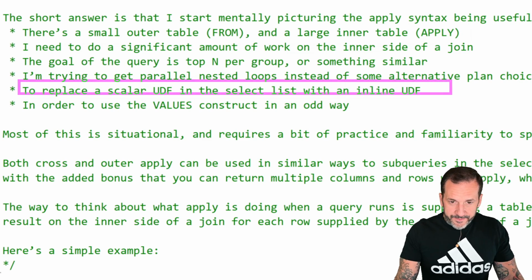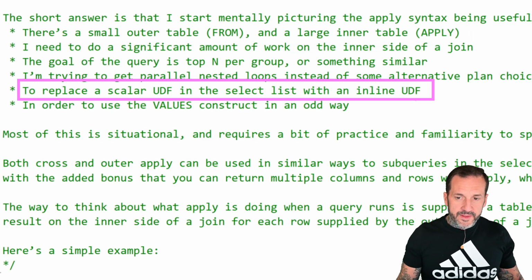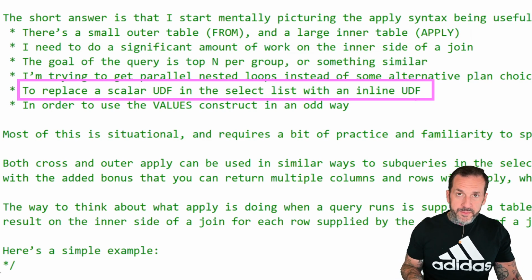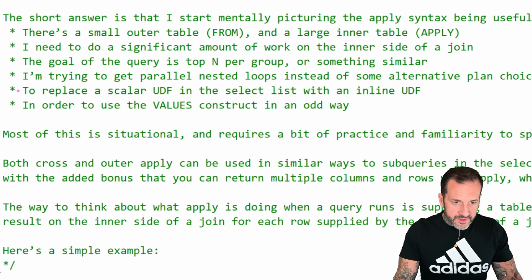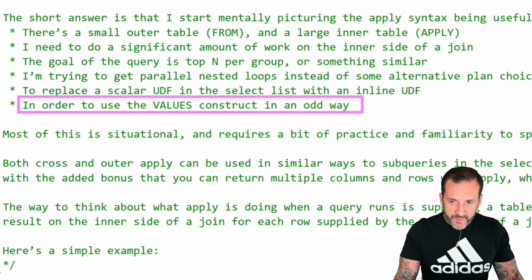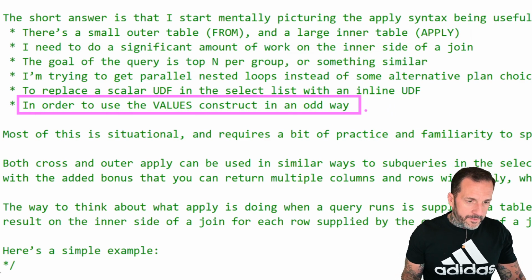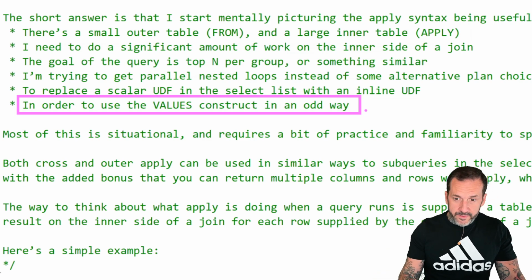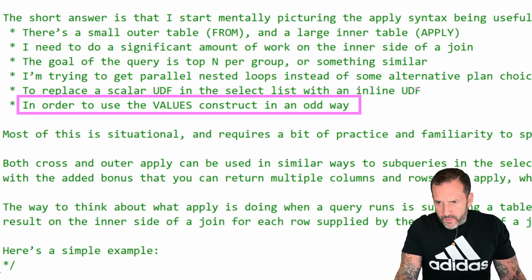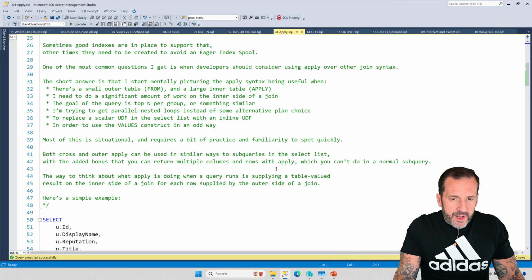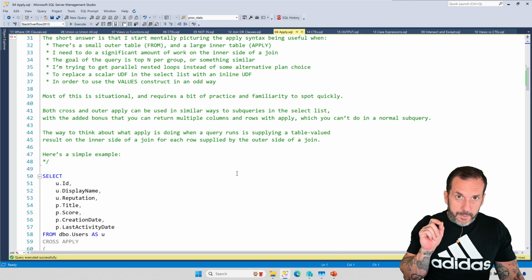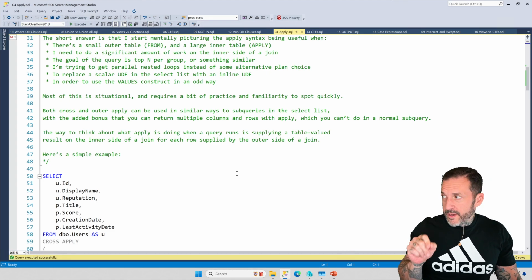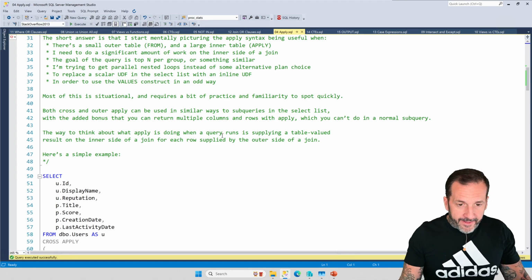If I need to replace a scalar UDF in the select list with an inline UDF, that might be another good place to use apply. And if I need to use the values construct to do some surgery on one or more columns, that would be another good reason. We'll talk through most of this stuff. A lot of it is situational, and it does require some practice to get familiar with it and know when the appropriate time to use apply is.